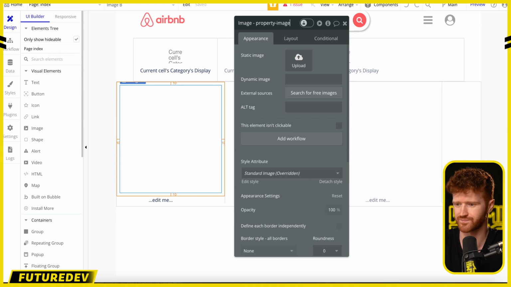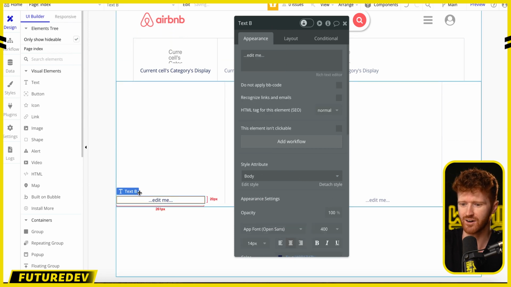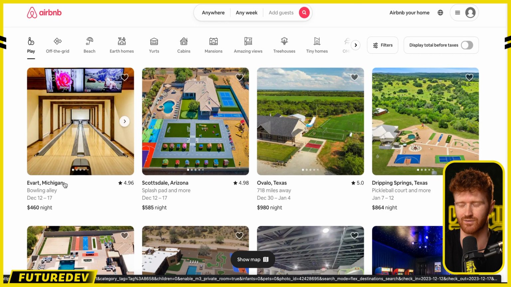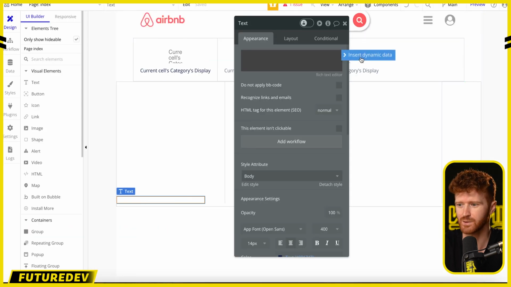Property image, like so. And then our text will automatically change based off the text we give it. So for text, what are we putting in here? Let's go back to Airbnb and look. It looks like they're putting the location of it. So let's do that. Let's insert dynamic data.